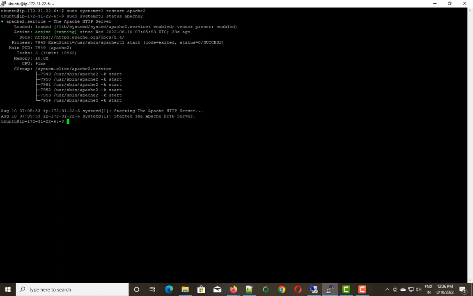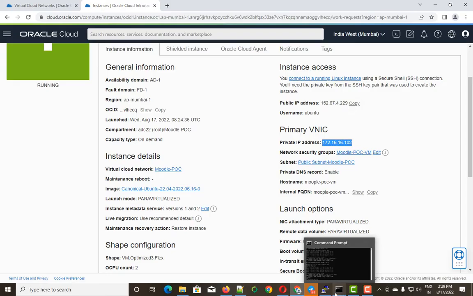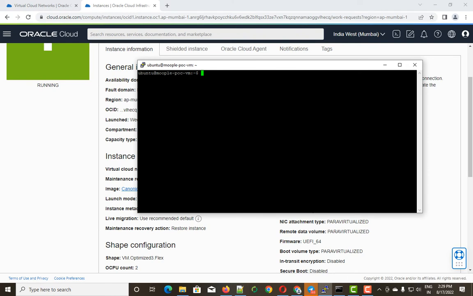Now let's first restart our Apache2, and then we need to run the second command to check the status of our Apache. So as you can see, okay, now we have set everything.